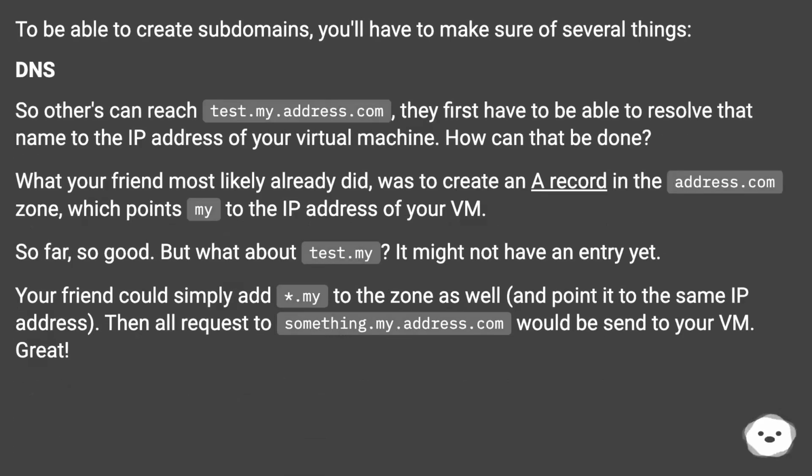To be able to create subdomains, you'll have to make sure of several things. DNS. So others can reach test.my.address.com, they first have to be able to resolve that name to the IP address of your virtual machine. How can that be done? What your friend most likely already did was to create an A record in the address.com zone, which points my to the IP address of your VM.